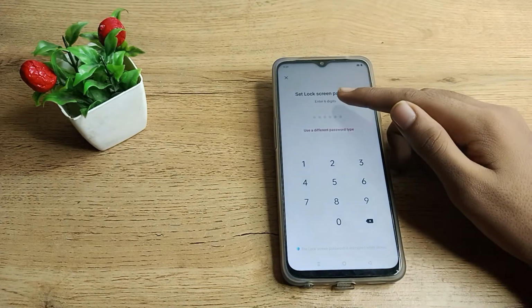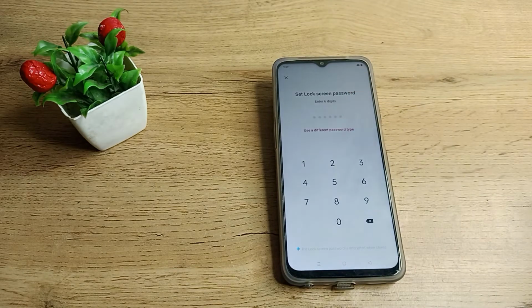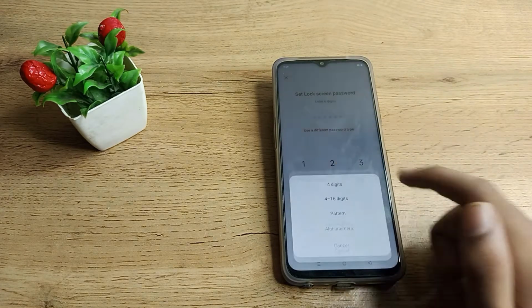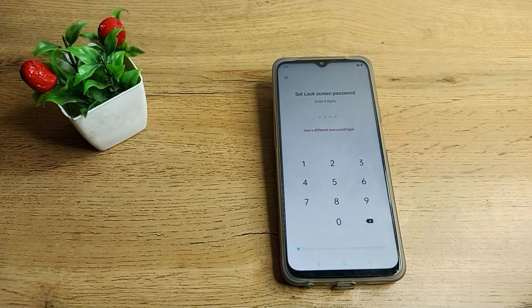Then you can see it says enter 6 digit password, but we want to set a 4 digit password. So how can you set it? You can see "Use a different password type". Tap here and click on 4 digit. Now you can set your 4 digit password.